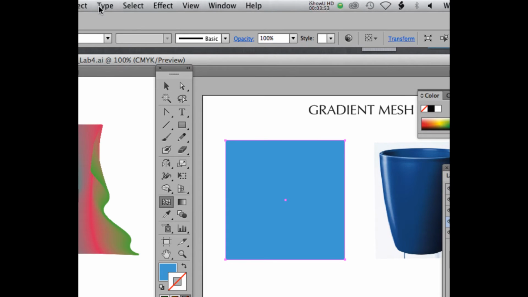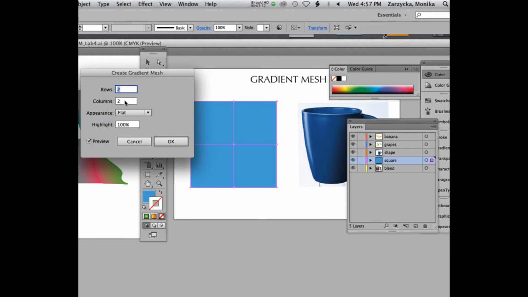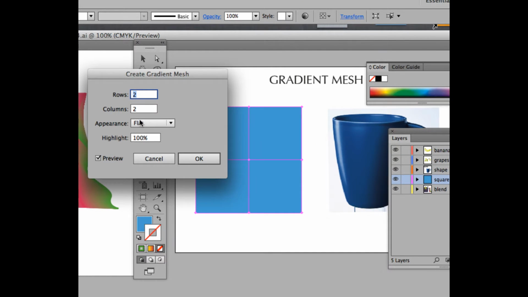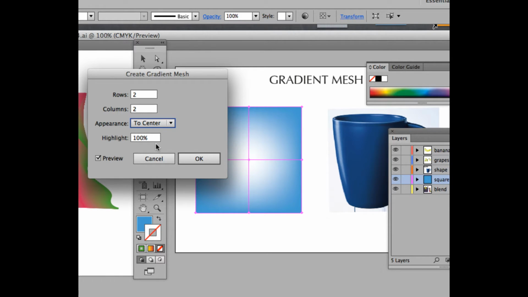So again, let me go back to where you were. Object, Gradient Mesh. So this is a better way. A lot of times this would be where you want to start, instead of drawing your own mesh. Most of the time, not all of them. Go ahead and change the appearance to center. So we want to make the white transition from middle out, because I want you to see what happens with it. Then highlight is fine, leave it at 100, and click okay.